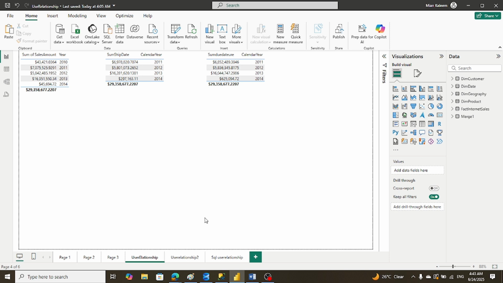Today our topic is USERELATIONSHIP in Power BI DAX. So basically this USERELATIONSHIP is a very important DAX function we can utilize to calculate summaries, for example, the sum of sales by different kinds of dates, right?